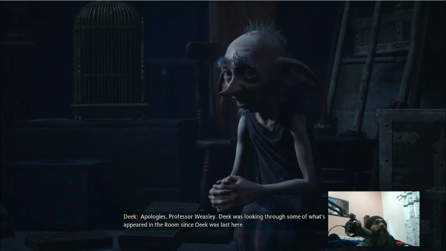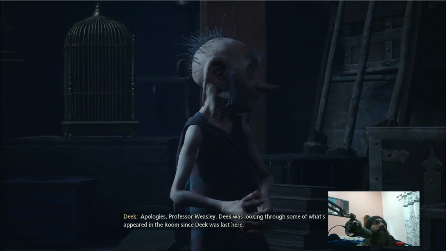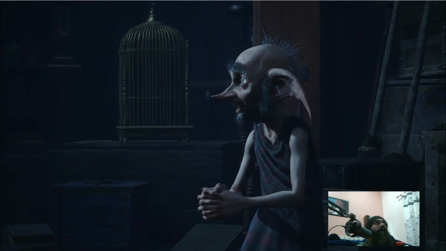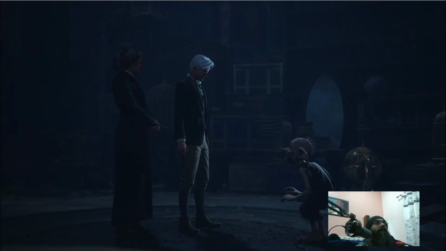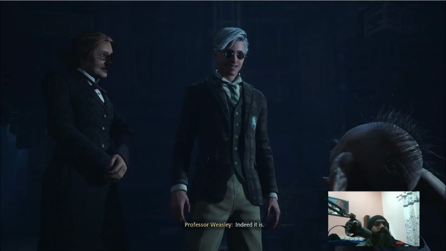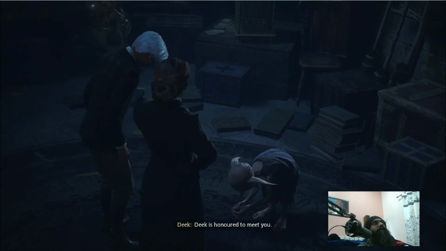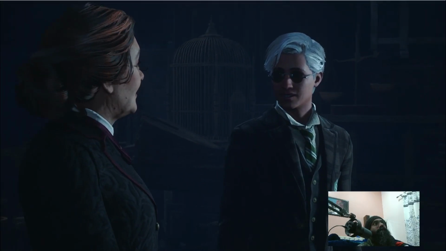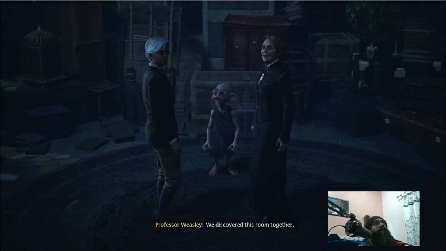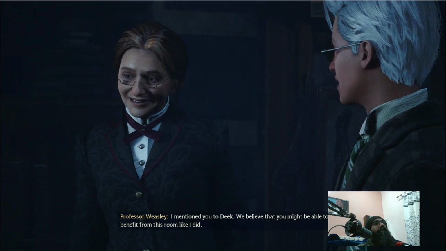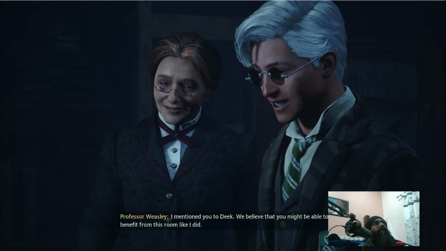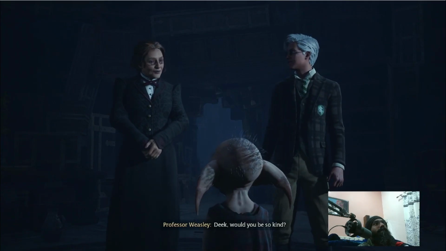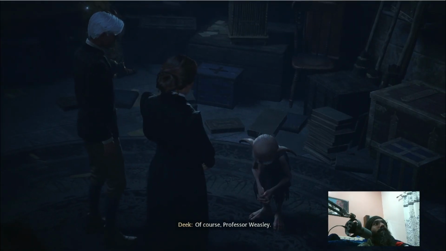Apologies, Professor Weasley. Deke was looking through some of what's appeared in the room since Deke was last here. Is this the student? Indeed it is. Deke is honored to meet you. Deke has been a friend since I was a second year. We discovered this room together. I mentioned you to Deke. We believe that you might be able to benefit from this room like I did. Deke, would you be so kind? Of course, Professor Weasley.